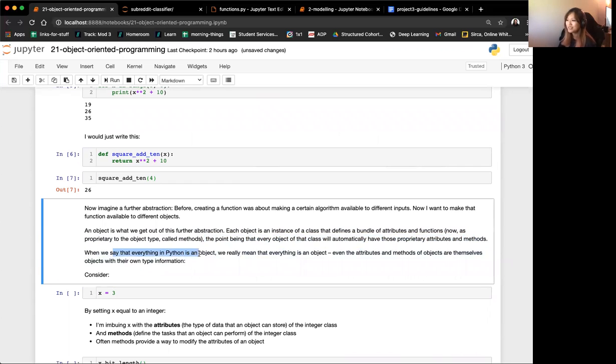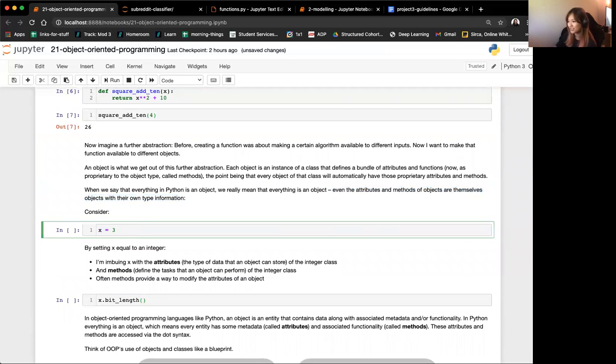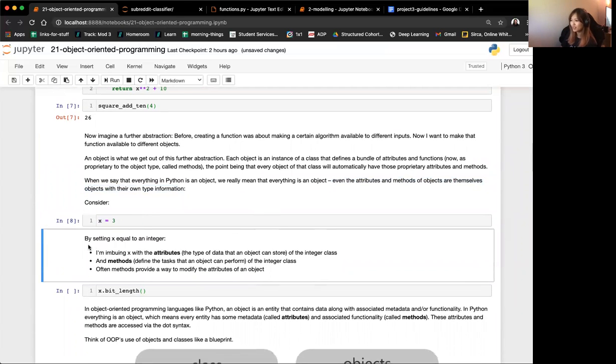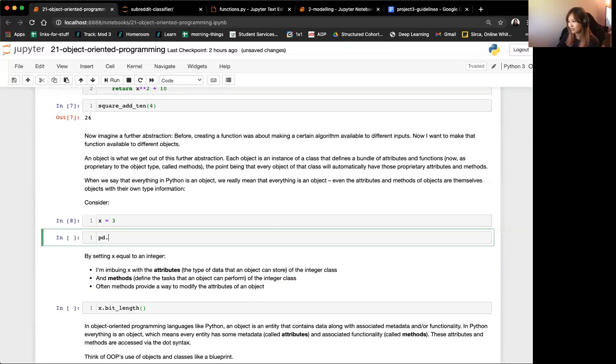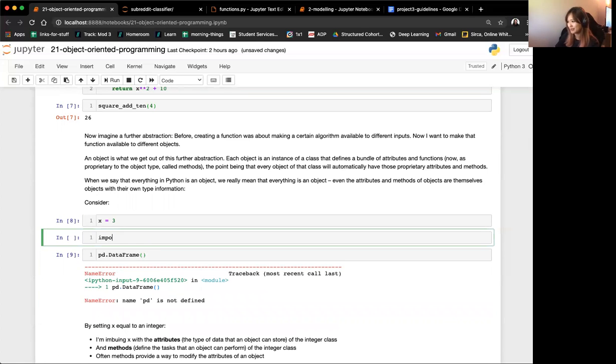So when we say that everything in Python is an object, we really mean that everything is an object. Even attributes and methods of objects are themselves objects with their own information. Consider just x equals 3. By setting x equal to an integer, x is not just going to be equal to 3, right? X also will now have all of the attributes of an integer, and it can use all the methods that an integer can use. To make it more concrete, let's do a data frame. I think an empty data frame would work. Oh, import pandas.